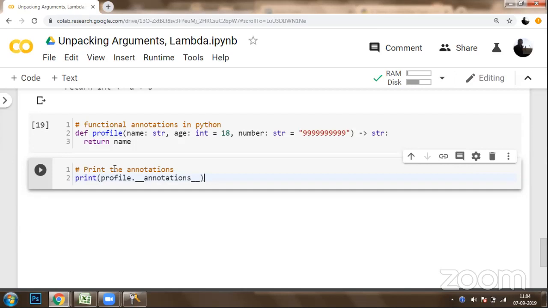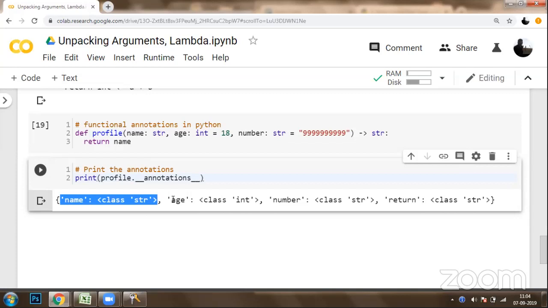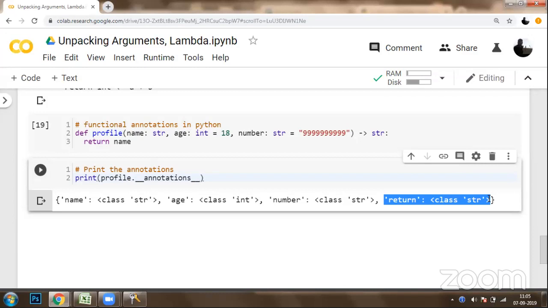So once you print the annotations out, you're going to see that we have a variable which is of name. The name is of string type, age is of integer type, number is of string type, and the final output is going to be a string. Okay, is that clear?